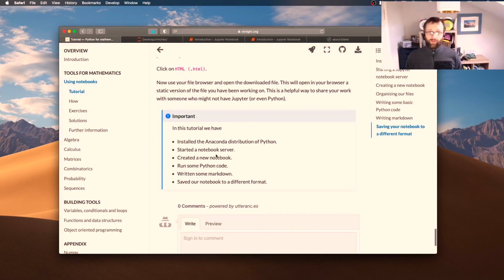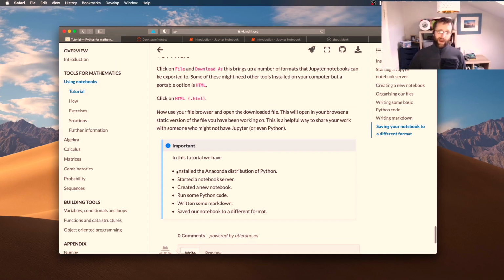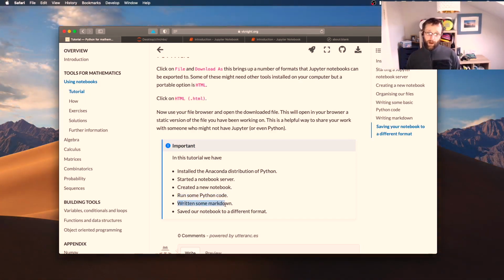And that's all that we want to do in this tutorial, and we haven't in the tutorial installed it, but we've seen how to, and hopefully you've installed it. We've started a notebook server. We then created a new notebook. We actually then moved the file around, and then we ran some very basic Python code, just we ran 2+2, wrote some markdown, and we saved our notebook to a different format.